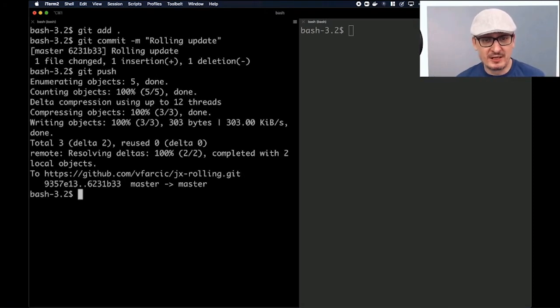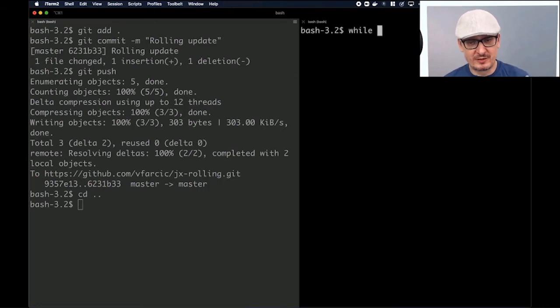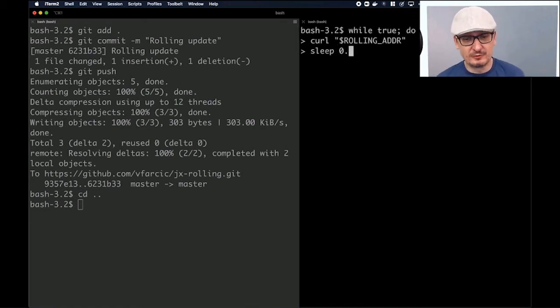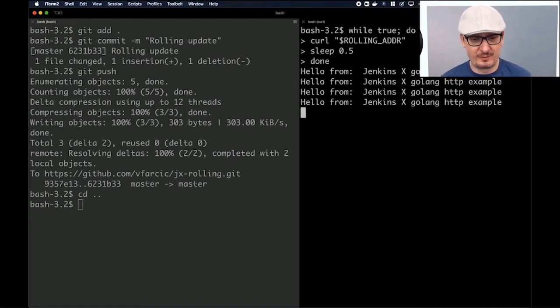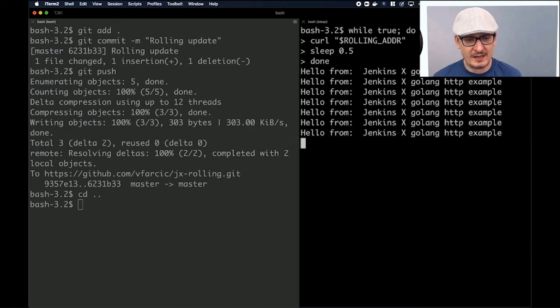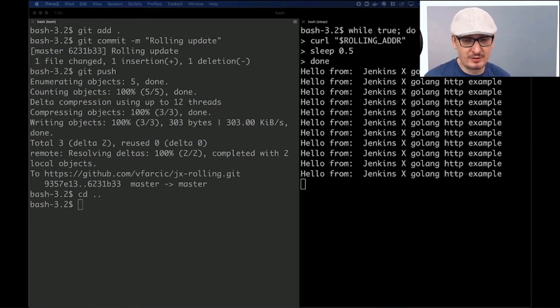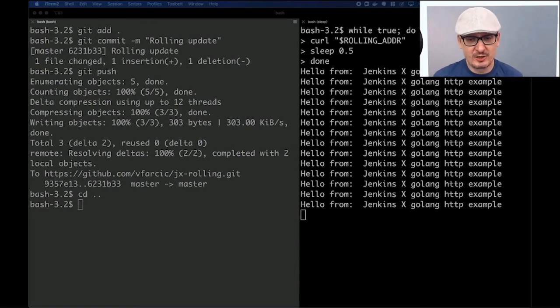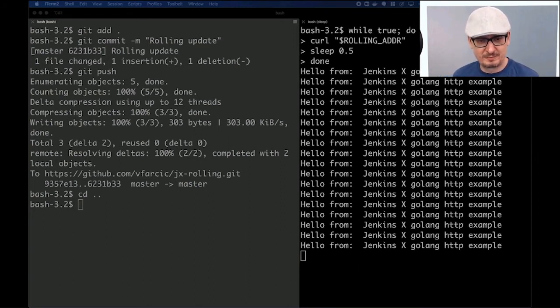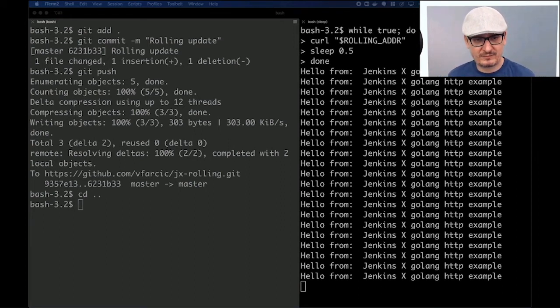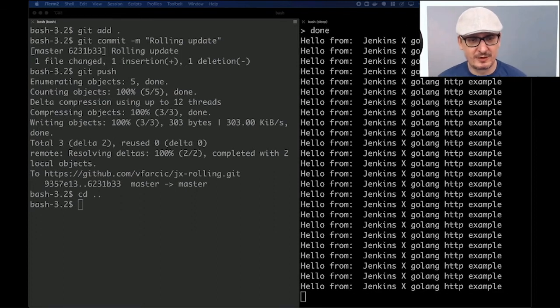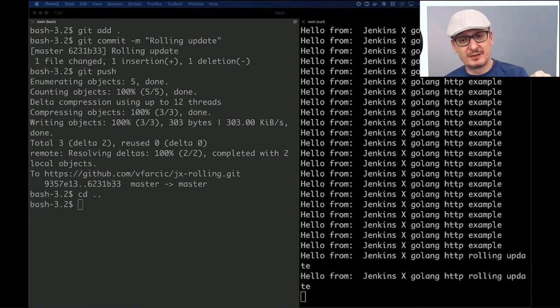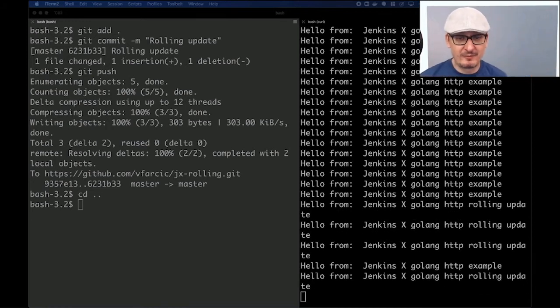Now that I made the changes and pushed them to the Git repository, Jenkins will make sure that the new release is deployed. Now all that is left is to execute another loop. We will keep sending requests to the application and display the output. After a while, when the new release is deployed, it will suddenly switch to the rolling update message. And we need to wait for a few moments for that to happen. And there we go. As you can see, this time there was no downtime.